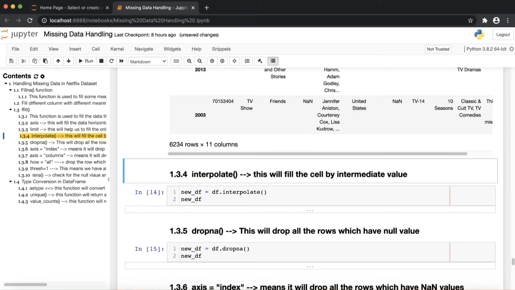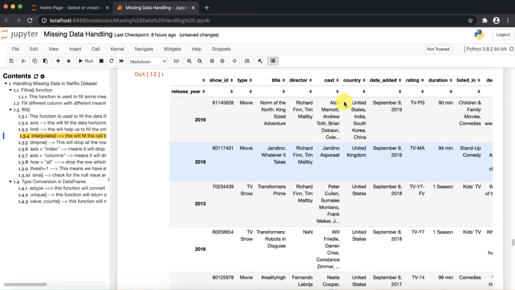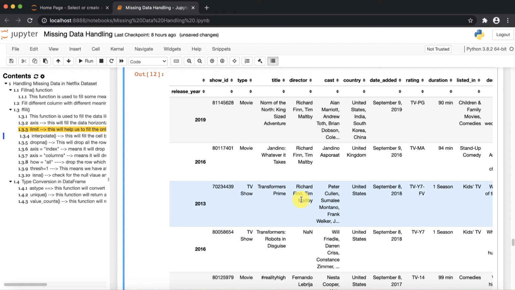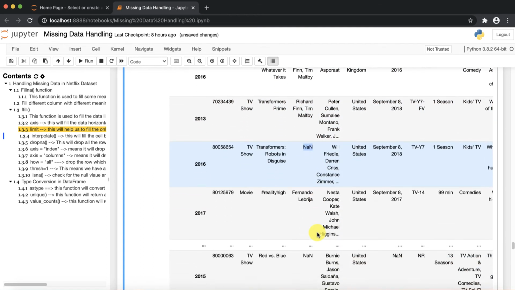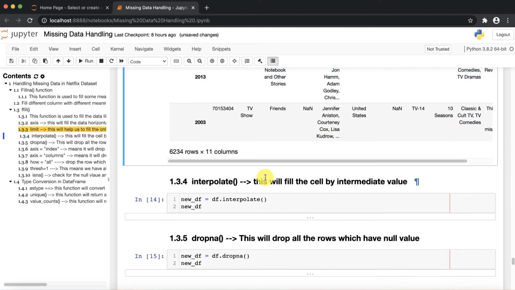So if I execute this code, then you can see after the first row only 2 none values are going to be filled, the third value is same as it is, right? So this way you can use the limit parameter. After that, this is the interpolate function.